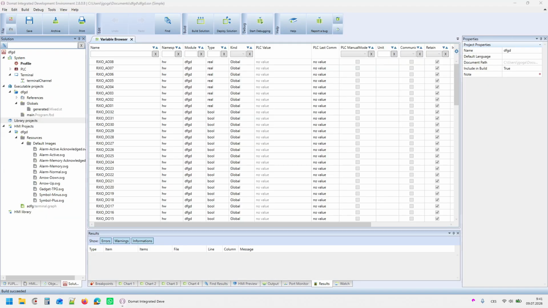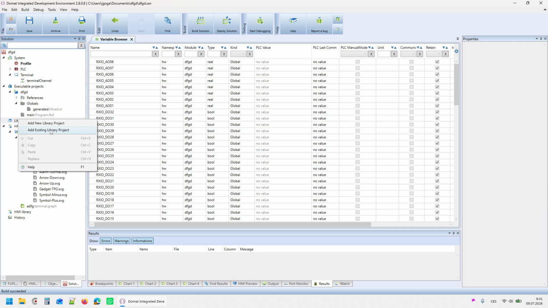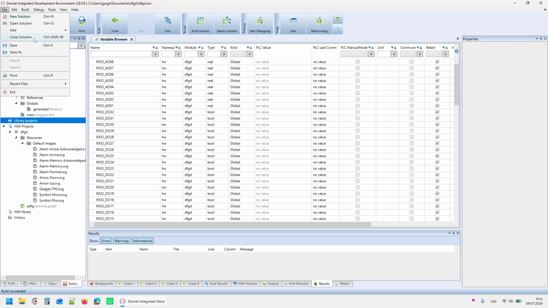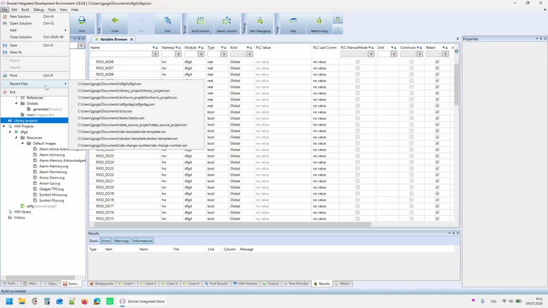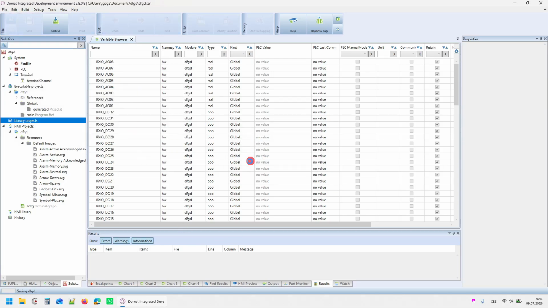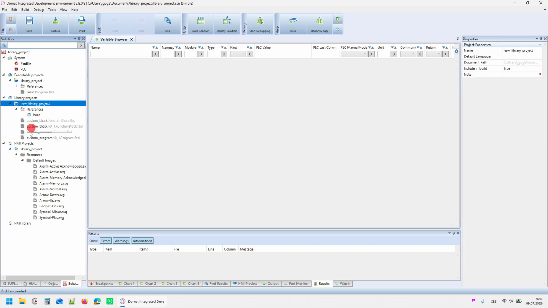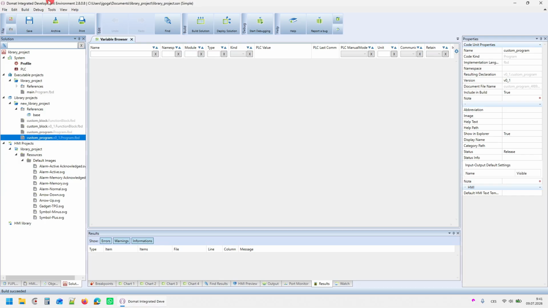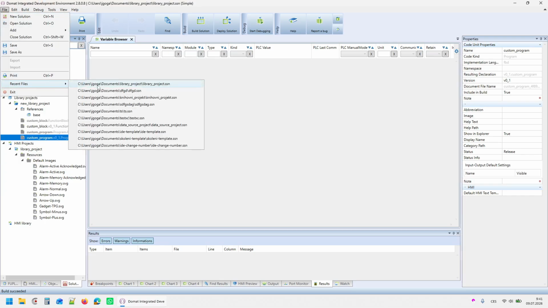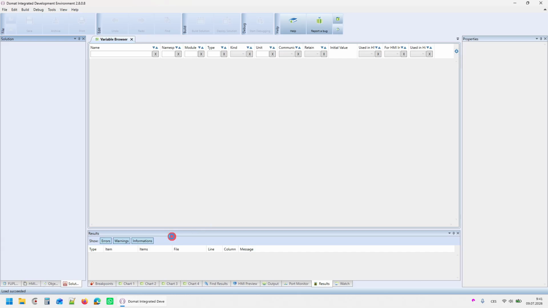Now let's look at how to work with program libraries. Now I have this program in basic mode, so I can only add new library project. So we will switch to full mode like this. And now I can add existing library project. I prepared one before. It's this one. So as you can see, I have a new library project here, and I have a custom block and custom program. So I will go back to my last project.